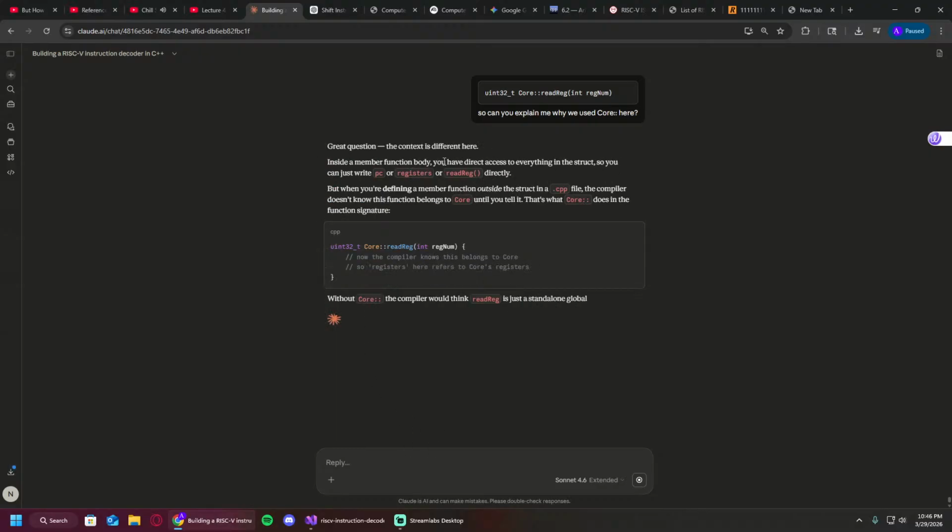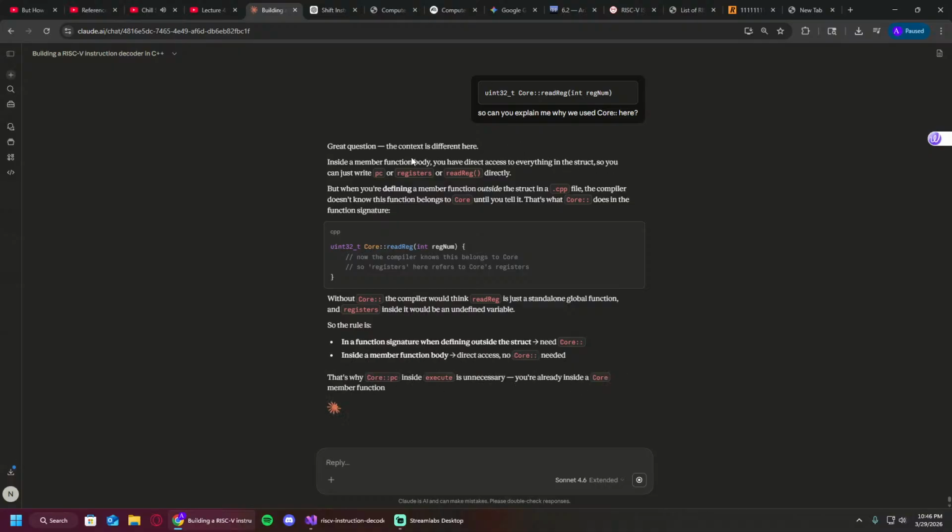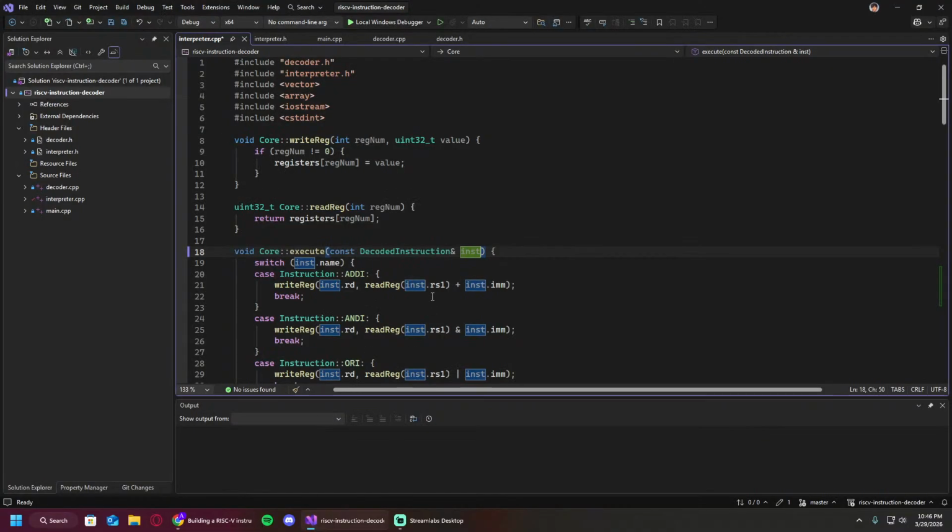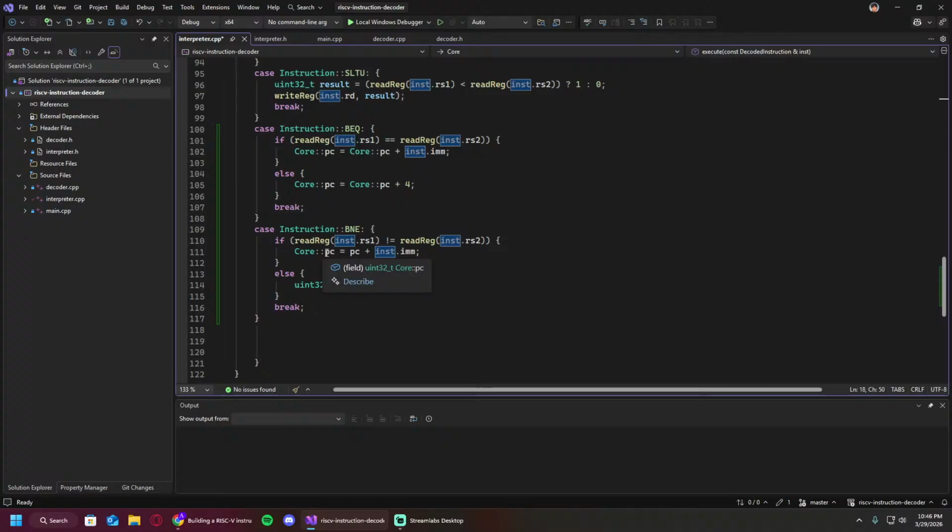Inside a member function body, you have direct access to everything in the struct. But when you're defining a member function outside of the struct, in a separate CPP file, when it's relating to functions, we actually need to specify, because they just think it's a random regular function. Got it. That makes sense to me now. So that's why we didn't need it here, but we need it everywhere else.